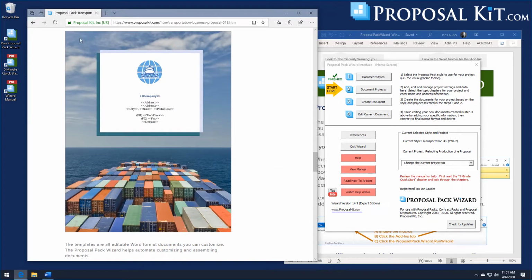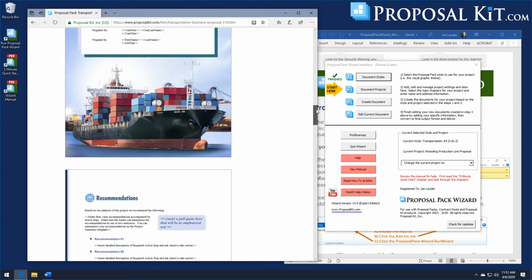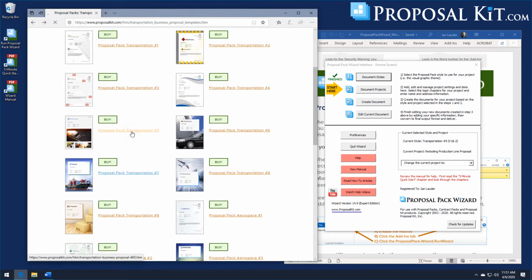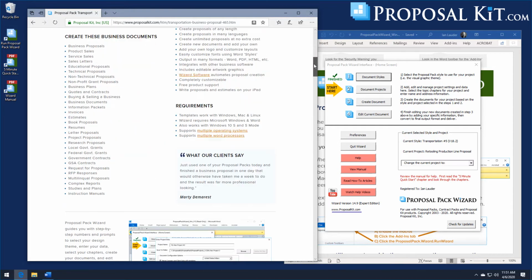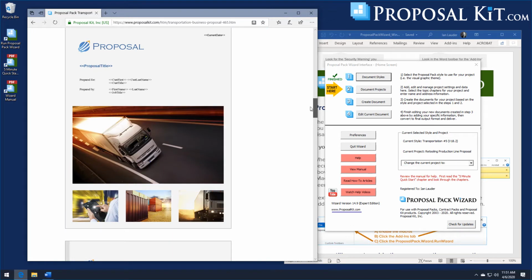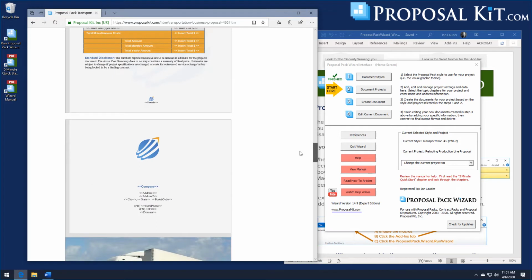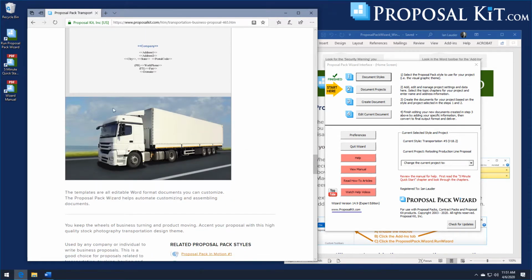So we're going to illustrate the first proposal we're going to create with our transportation number 5 design. That's the one that has more truck cargo hauling logistics type graphics to it, and just a general purpose logo. And your logo can be used in place of these in the actual Word documents. And you can also swap out our photographs with your own if you have your own pictures of your own vehicles and so on. In this case, you just swap out our graphics with your own.